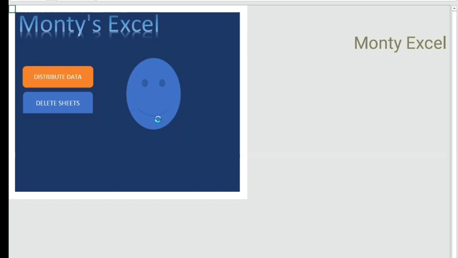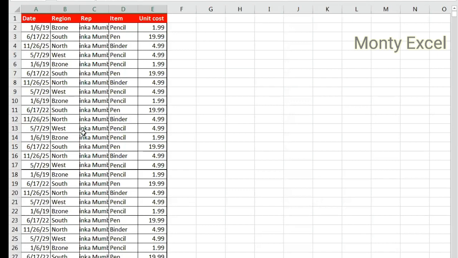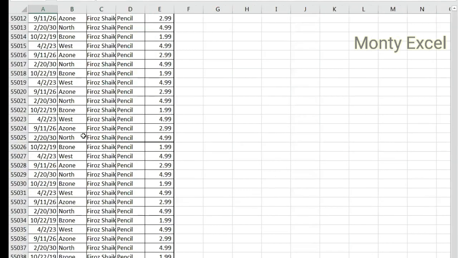Now I'm running again. It's not flickering. My system is not moving here and there, and it's doing the job very silently. I can see it took 3 seconds, guys. Earlier it was 15 seconds, now in 3 seconds. That's the difference. The consolidation is ready for you, right from the second row to 54,000, 55,000 till Firoz Khan.